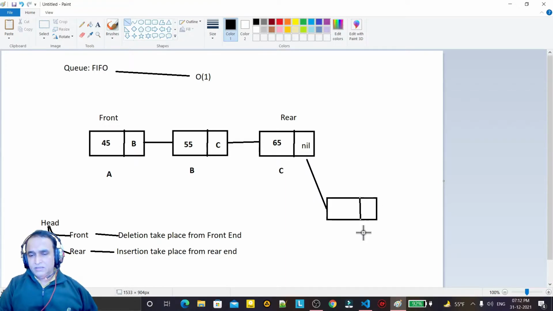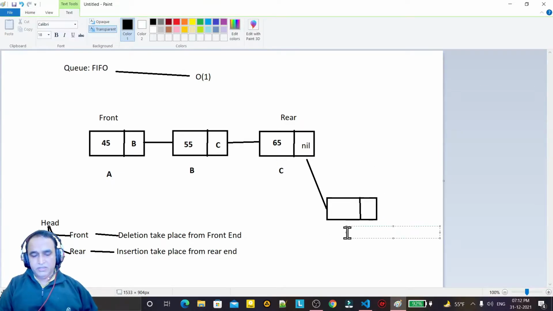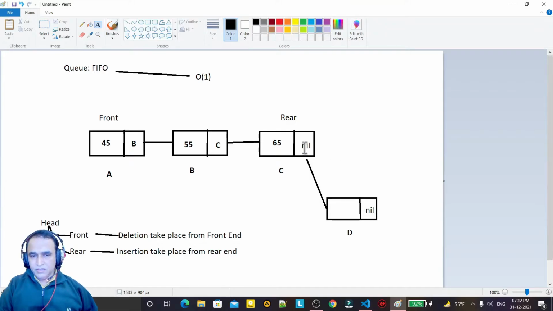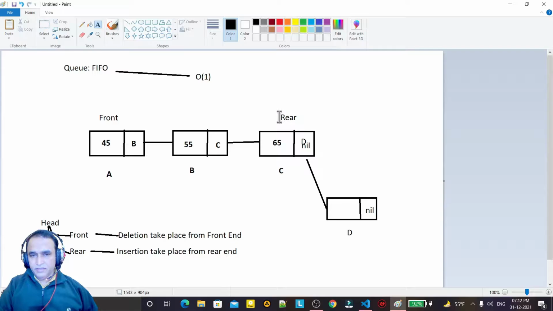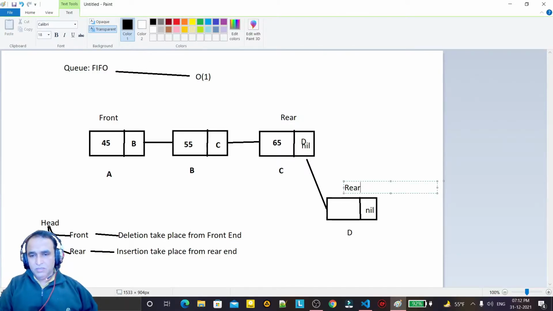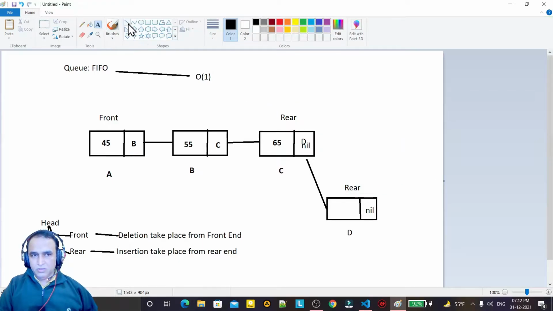For adding, say the new node is D. Then here I have to write a nil, and this nil will be replaced by D, and the rear will transfer to here. So this node will become the rear and we will cut this node. This would not be the rear now. So only by the rear can we insert a new node, like this.